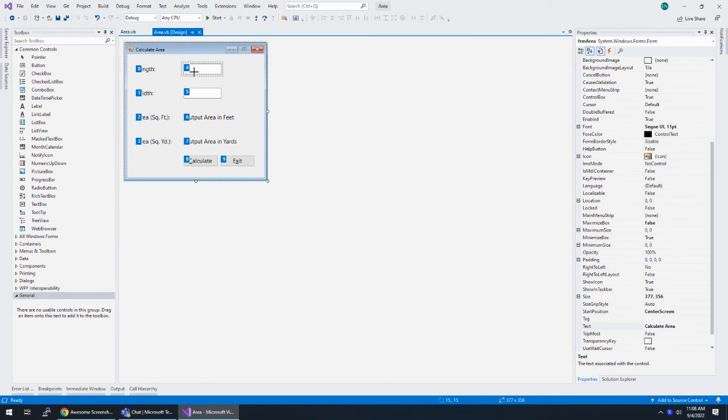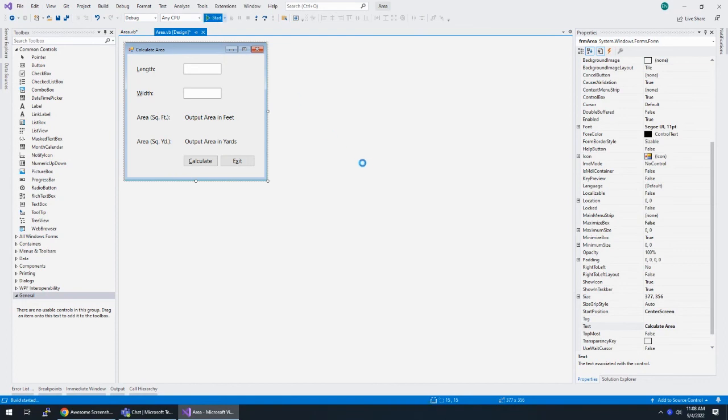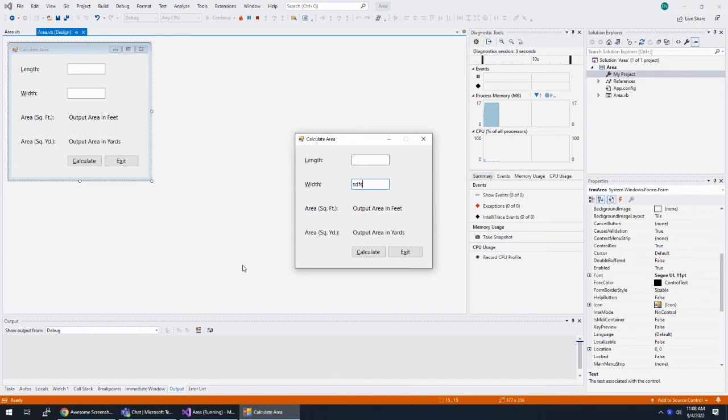So we need to renumber our tab index. So I'm going to go 0, 1, 2, 3, and then I'm going to put these through 9. So 0, 1, 2, 3, 4, 5, 6, 7, 8, 9, just like you were reading a book. All right, and then we can get out of tab order view. Now when I run this, when I hit Alt-W, I'm down here, and Alt-L, I'm up here. Alt-C would be clicking the calculate button, and Alt-X would be hitting the exit button.